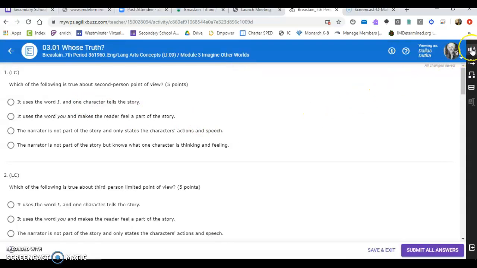This other one over here is just Speak, and you can go right to where you want it to be. Let's say I want to do the whole quiz. I'm just going to have it start right here and keep going. Elsie, which of the following is true about second-person point of view? 5 points. It uses the word I, and one character tells the story. It uses the word you. Again, I can just hit my mouse once and it pauses, and if I hit my button again, it picks up right where it was.